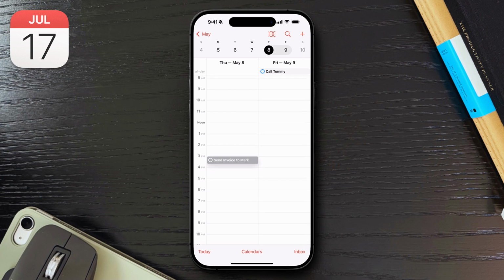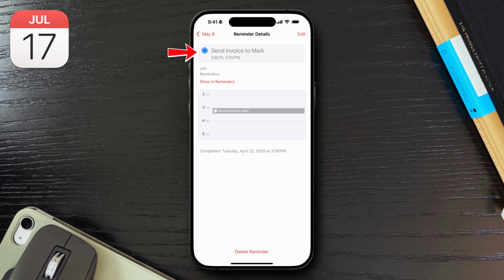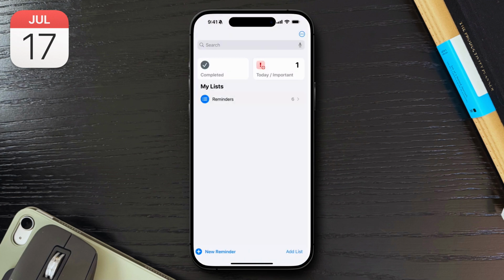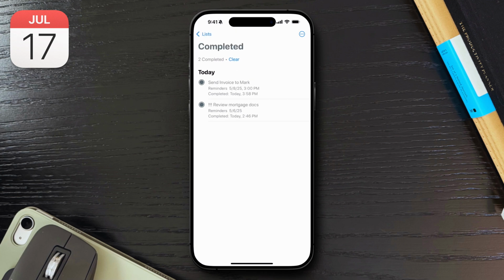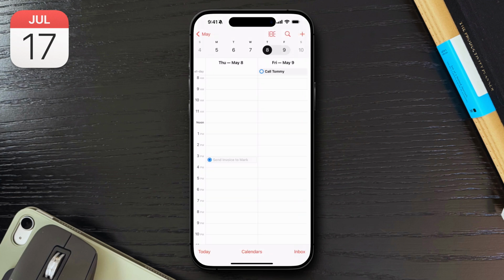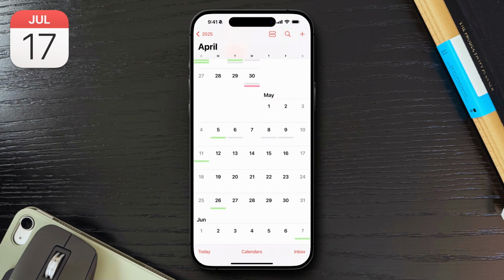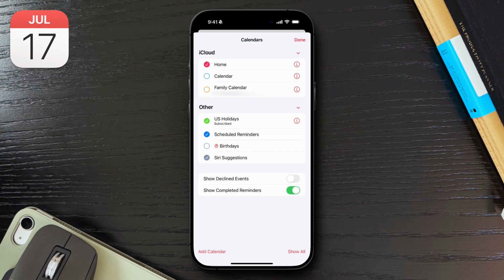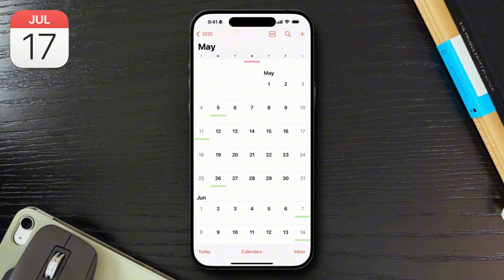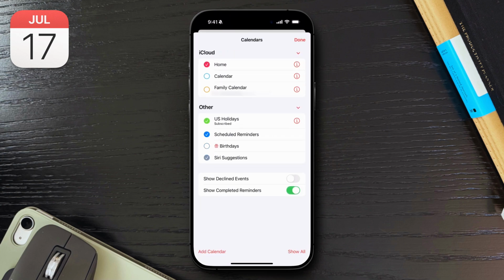Even better, if I check it off right from Calendar, it marks the task as completed in the Reminders application also. No extra steps. And if it's a repeating task, it only checks off this one. Future ones stay intact. This two-way sync means I can manage my entire day, appointments, and tasks directly from the Calendar app. And if I ever want a cleaner calendar view, I just hide the scheduled reminders with one tap. It's like turning Calendar into a full productivity dashboard, less jumping around, more getting things done.